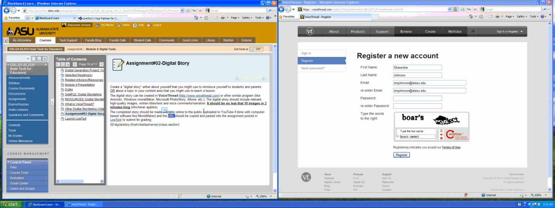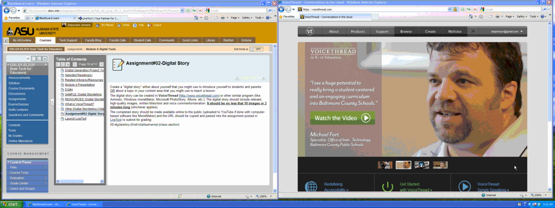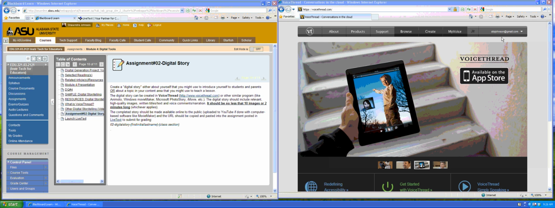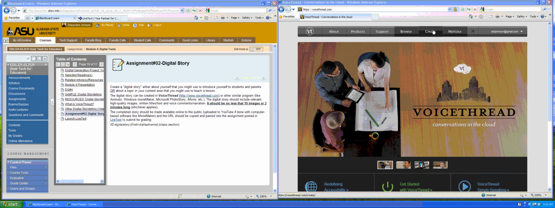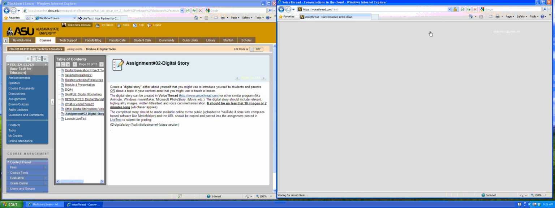So I'm going to continue on with the demonstration of how to use VoiceThread. Okay, now that I have actually signed in to VoiceThread, you can see where I have logged in the top right hand corner because it shows the email address that I used to sign in. There are a couple of different buttons that run along the top of VoiceThread. The one that I'm going to want you to go to in order to do your digital storytelling project is the Create button.